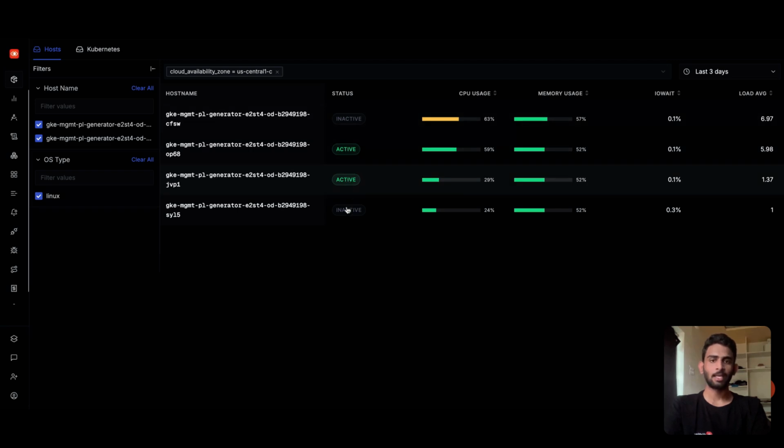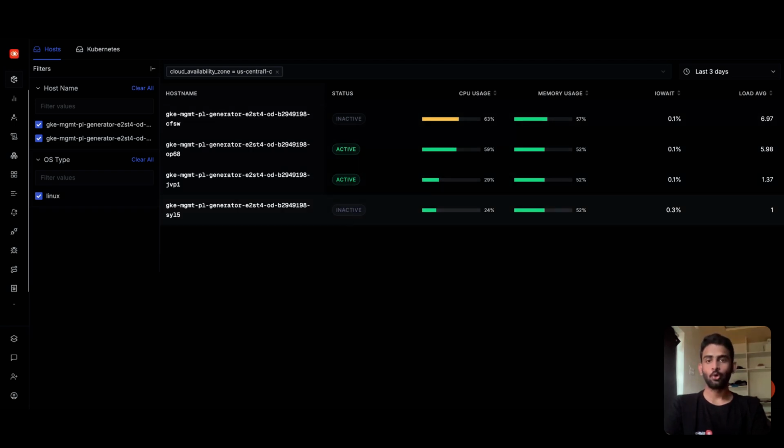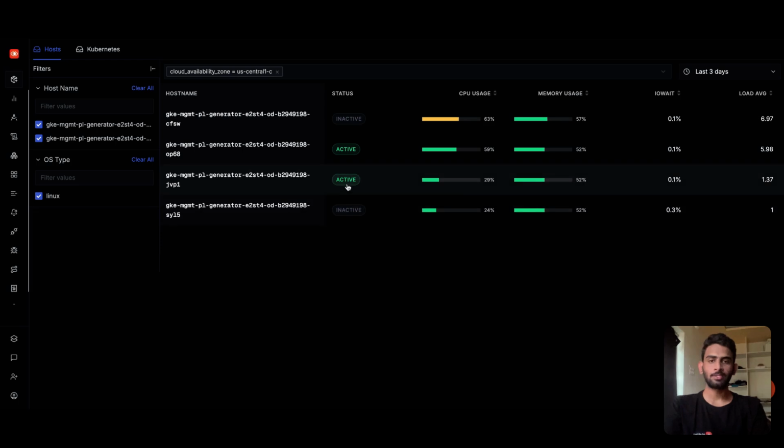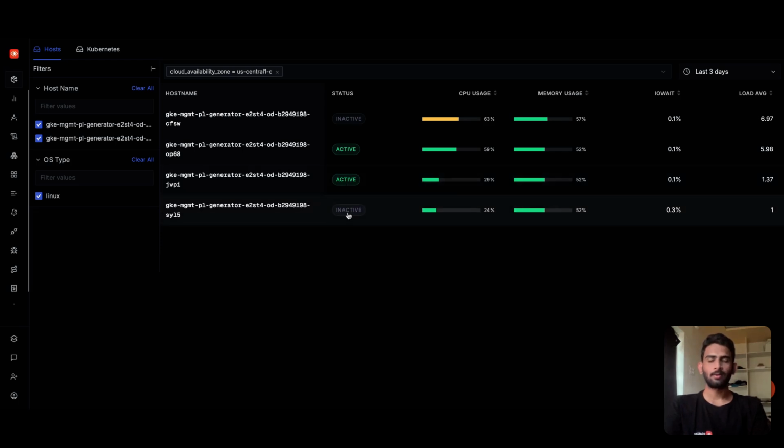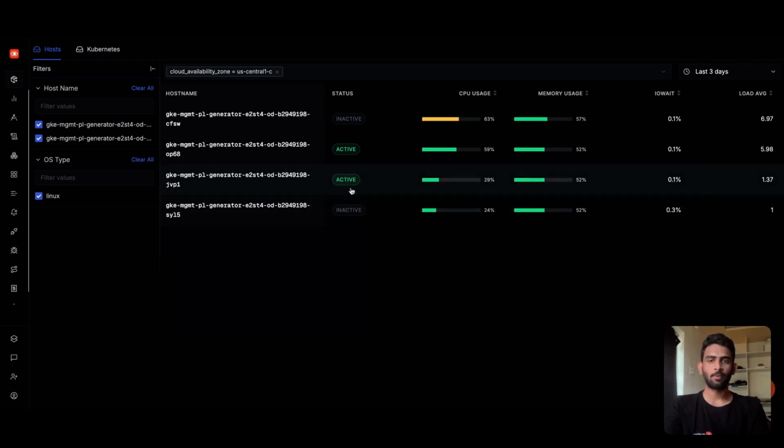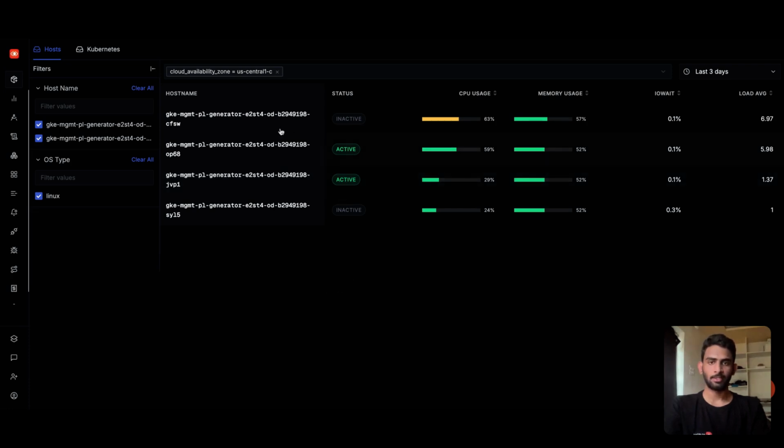The inactive status here indicates that the host is no longer reporting, either because the host is no longer there or there is some issue. In this specific case, the Kubernetes management node is no longer there, so that's why its status is inactive. Active or inactive is decided based on whether we have received any system performance metrics data in the last 15 minutes. That is the listing page.